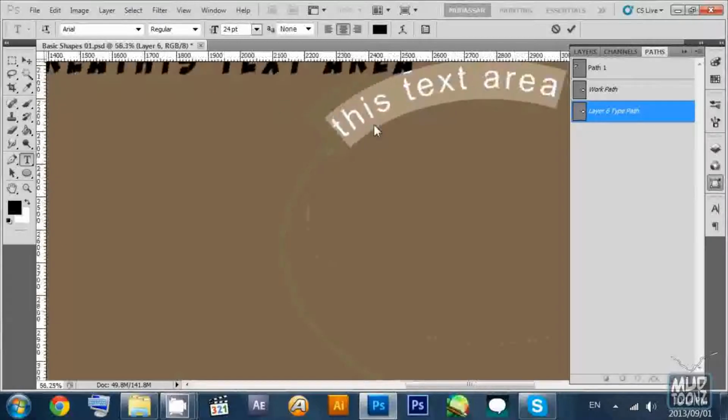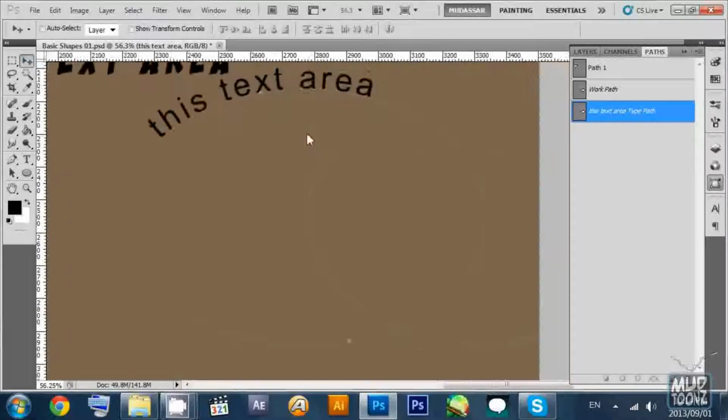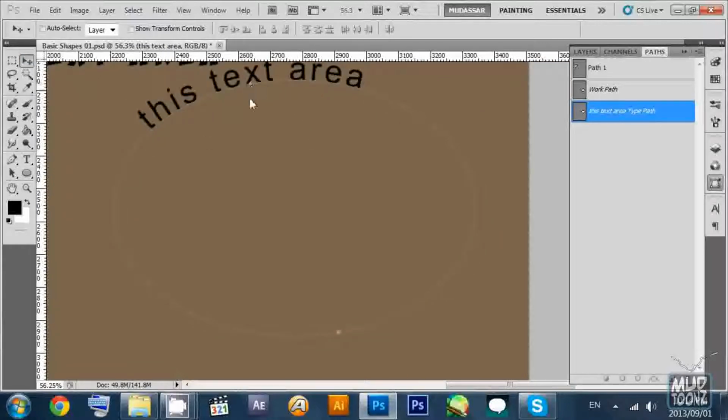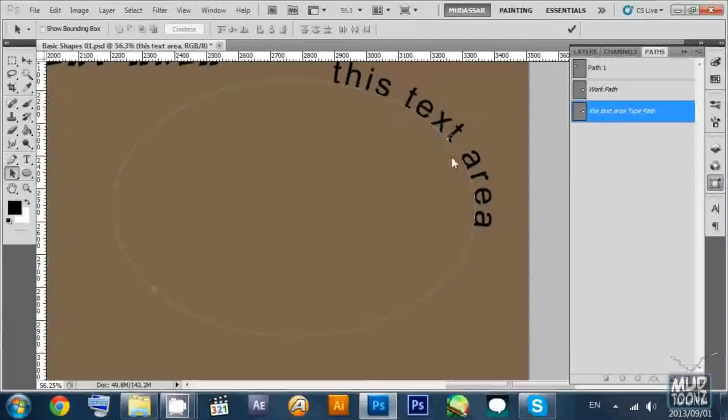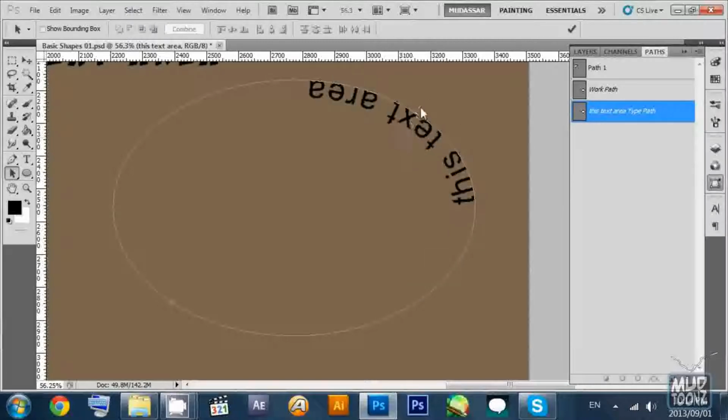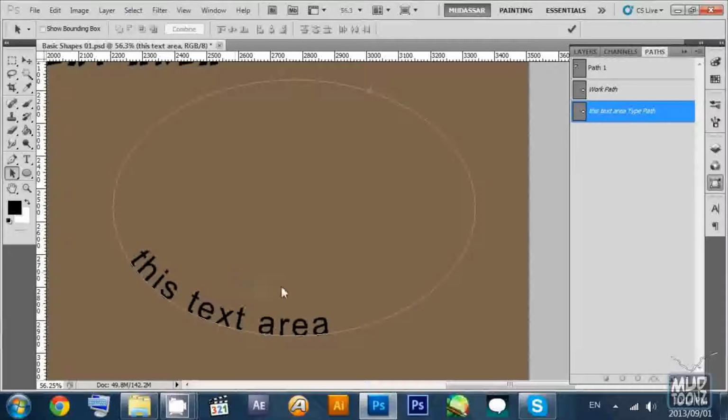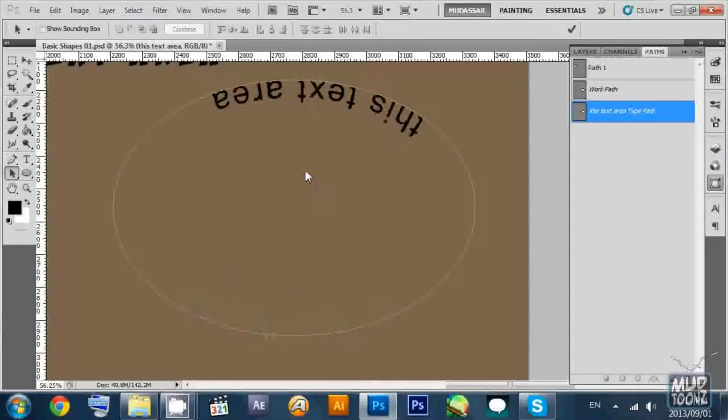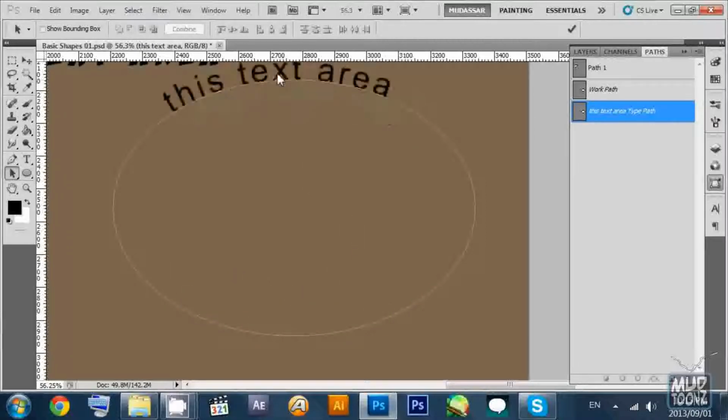Zoom in and use the selection tool to align this text along the circular path. It can be on top of the circular area, or it can be inwards on the inside of the circular path.